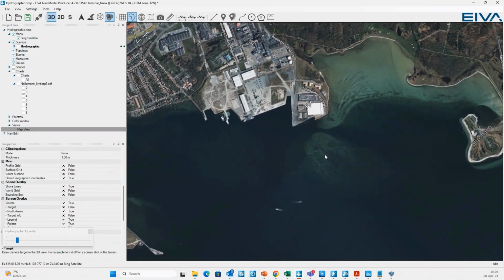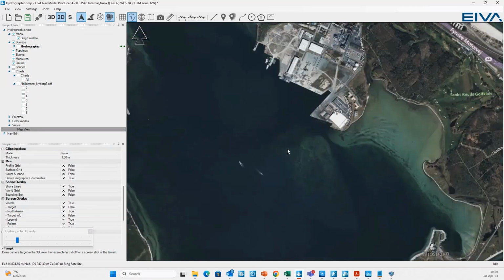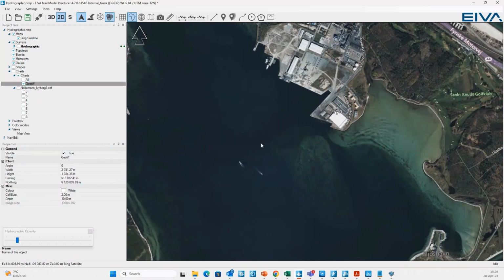So if I zoom in something like this, I go into 2D, you have to do that, and I go into north up. I have to do that in order to be able to create this geotiff. So now I can create a chart here. I'll call this one geotiff. Okay.